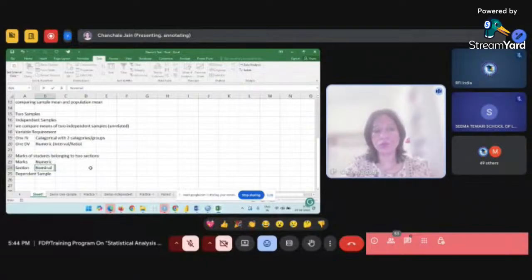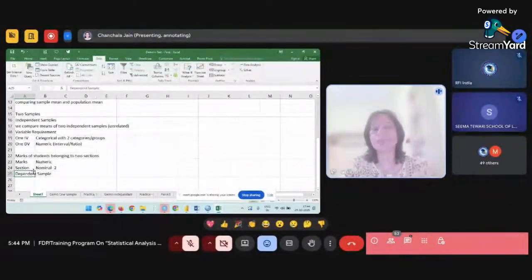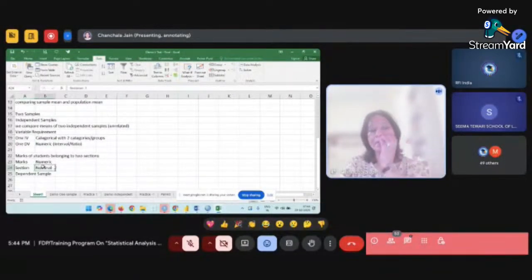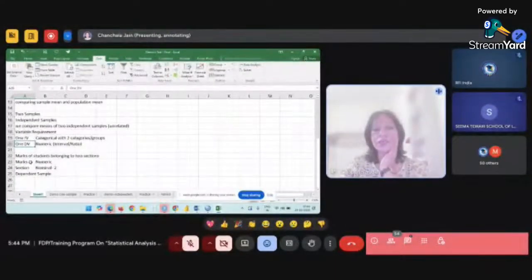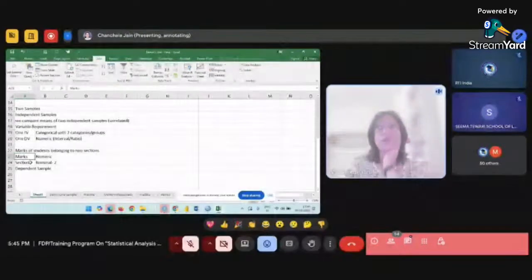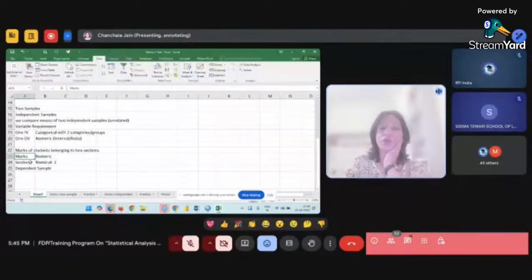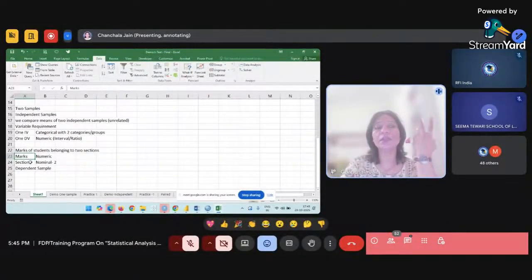And I have told you we need to compare the marks belonging to the two sections. So when I'm comparing the marks of the students of the two sections, you can see according to the independent samples t-test, the variable requirement is you need to have one independent variable that is categorical, that is section, and it is a nominal scale variable, and here you will have a minimum of two categories. So I have already told you we need to compare the marks of two different sections, right? And then you need to have one dependent variable, which is numeric, and in our case it is the marks variable, right? So now my purpose is to compare the marks of two different sections. So I will ask whether the mean marks of one section are the same as the mean marks of the other section or not. So whenever I'm going for a comparison of mean marks, I will go for the independent samples t-test.